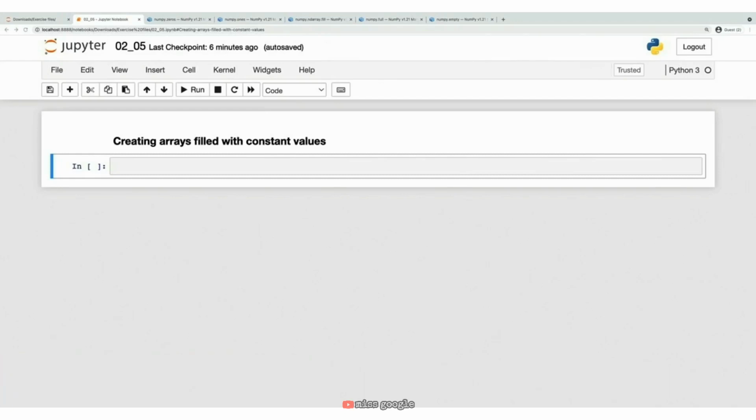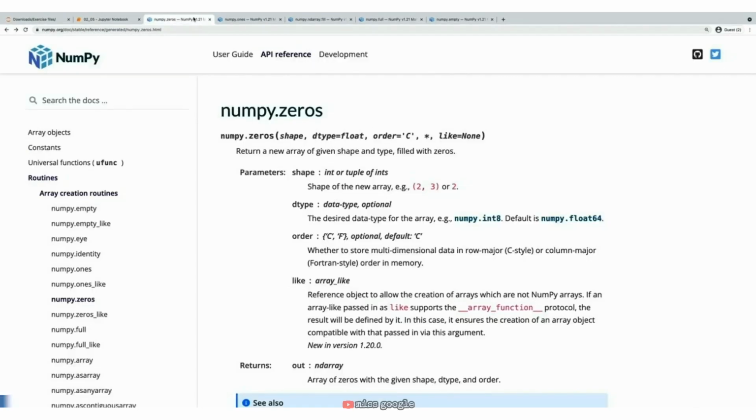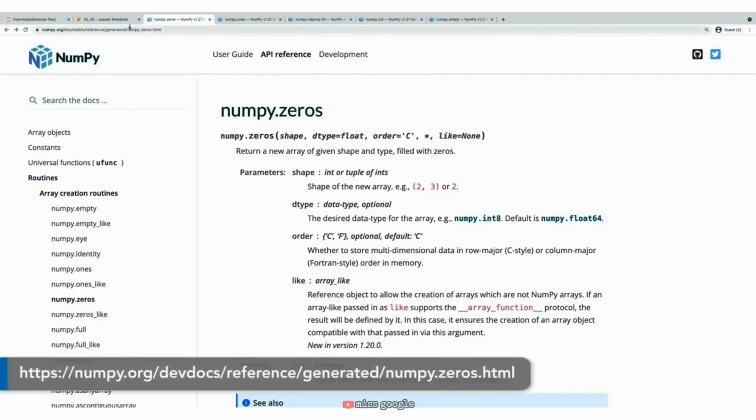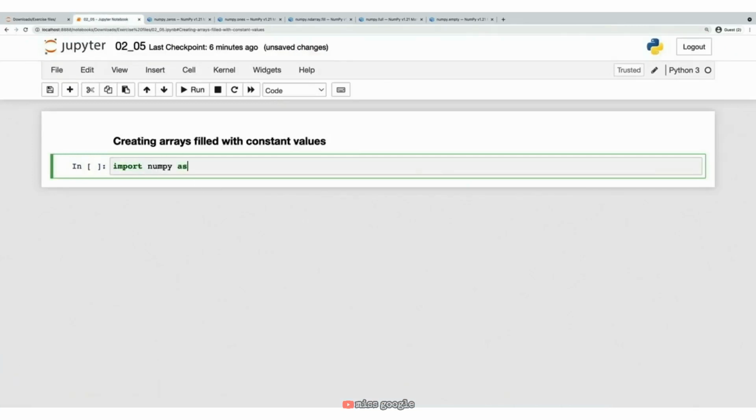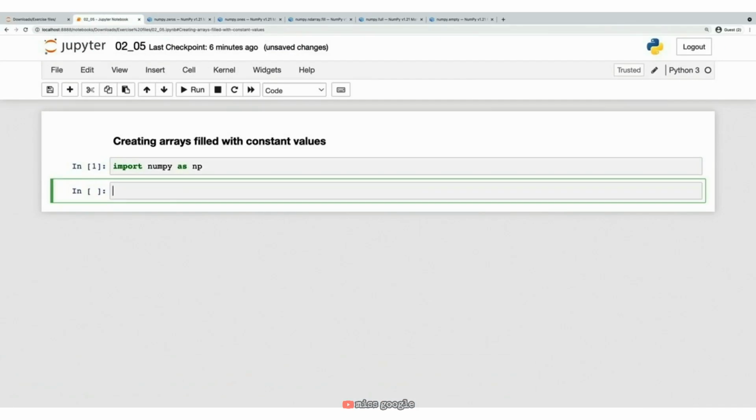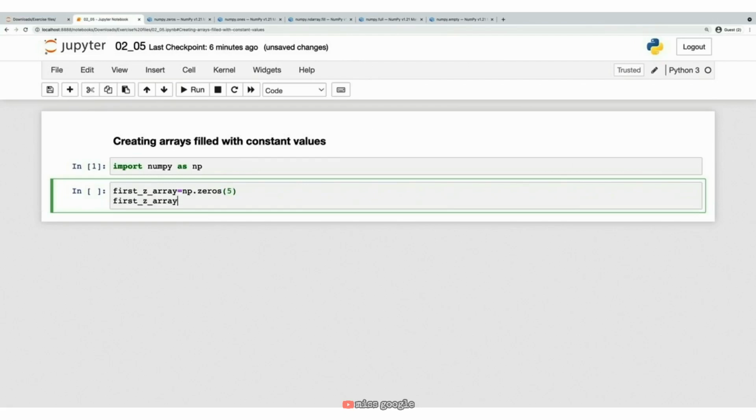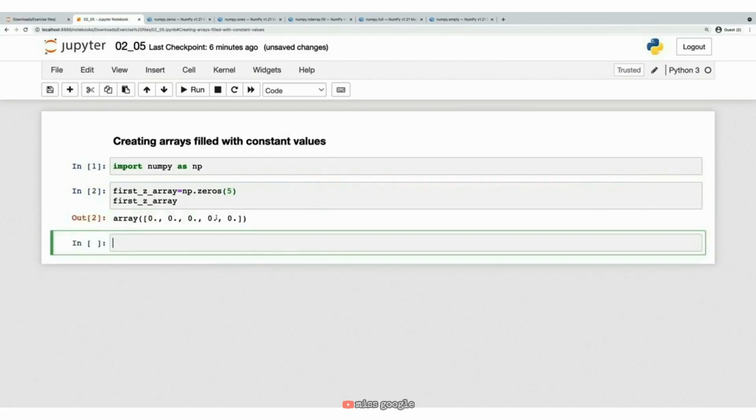For example, if we want to generate arrays of all zeros, we can call zeros function. First, let's import NumPy as np and then create our first ND array using the zeros function. We'll call our array first Z array and pass in a single integer to get a one-dimensional array. Let's pass 5 and we have an array of 5 zeros.